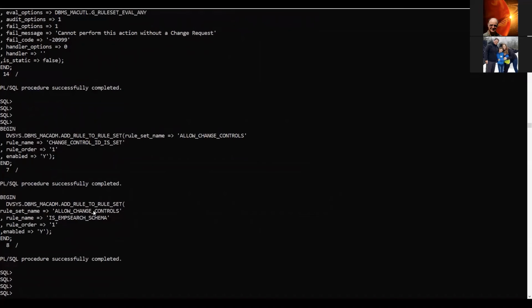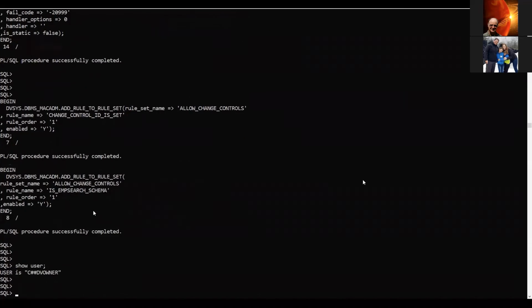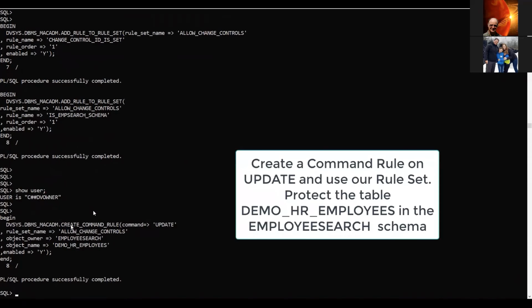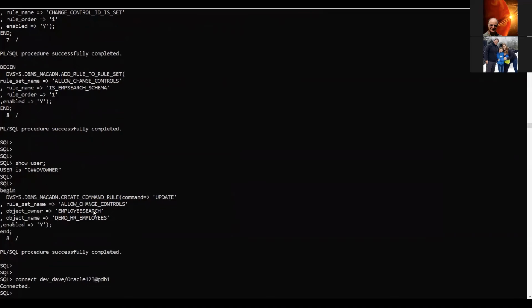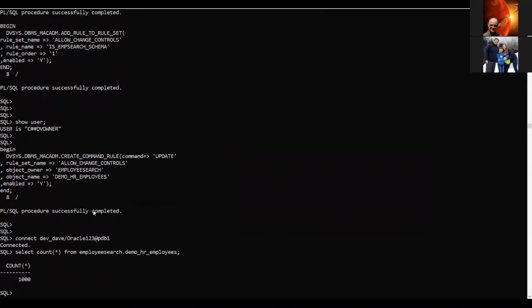Now we're going to create our command rule, okay? Our command rule is going to protect the user or anyone from performing an update unless they meet our rule set. So if you're trying to do an update on the employee search.demohr employees table, you have to meet this rule set, allow change controls. So let's try it as Dave. Let's see what happens when Dave does it.